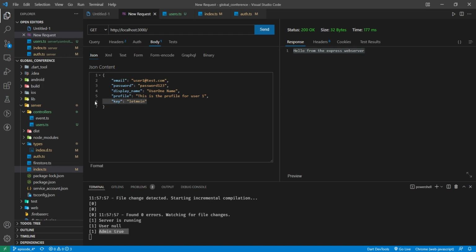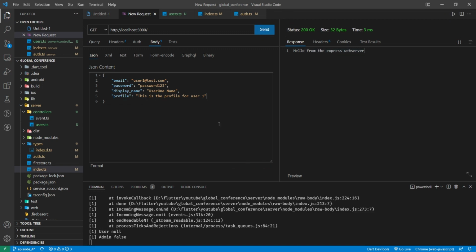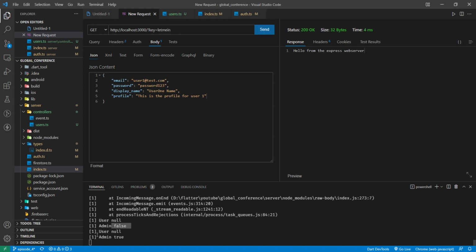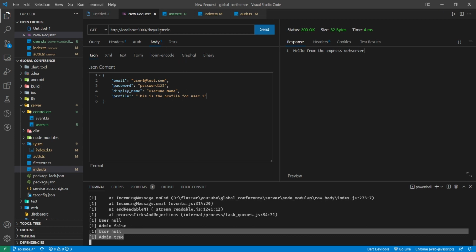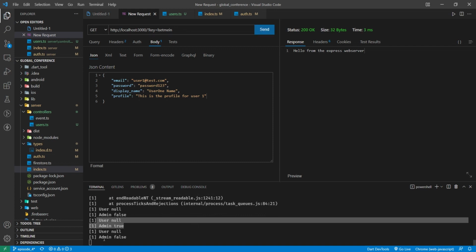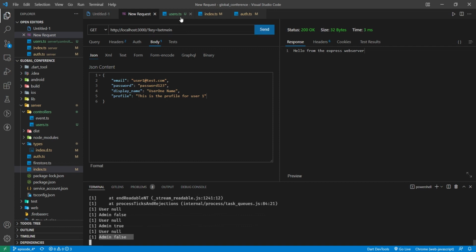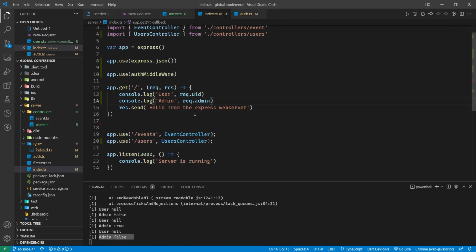If we take the key out of the body and send it, we can see that the admin is false now. And if we add it to a query parameter and send it, we can see again that it's true. And if it's not exactly what we're expecting, it's false. So now within our code, we know if the user is valid or not.